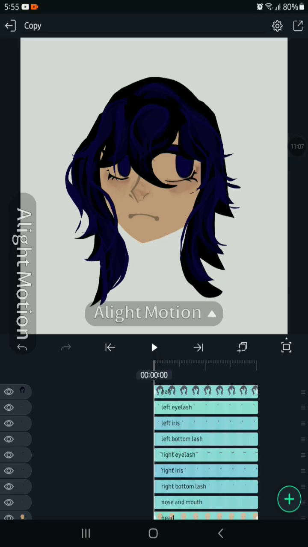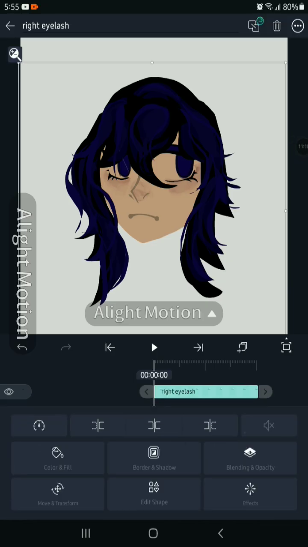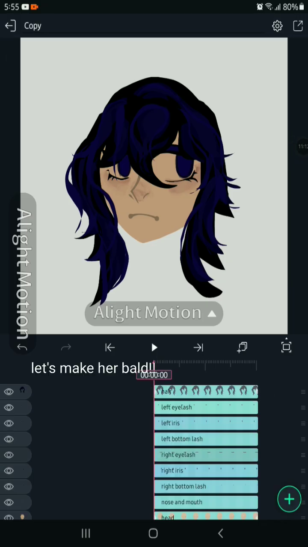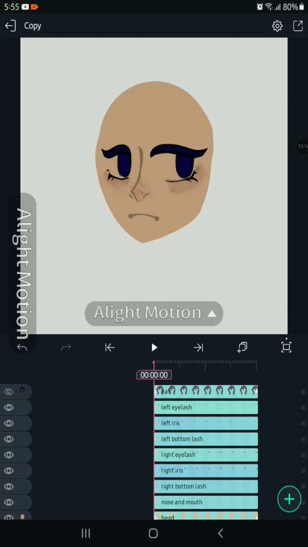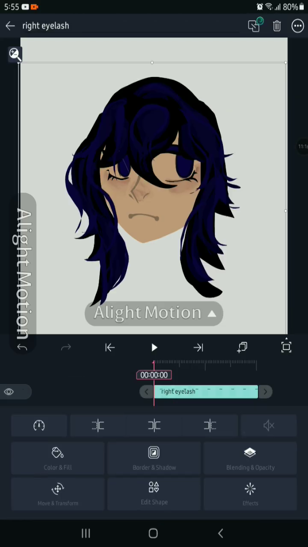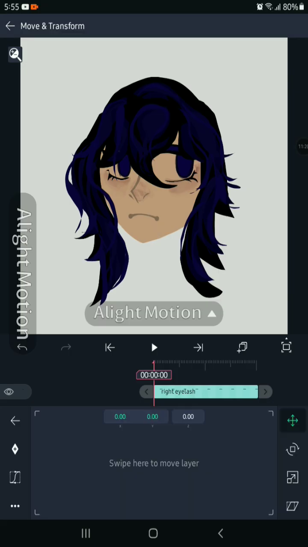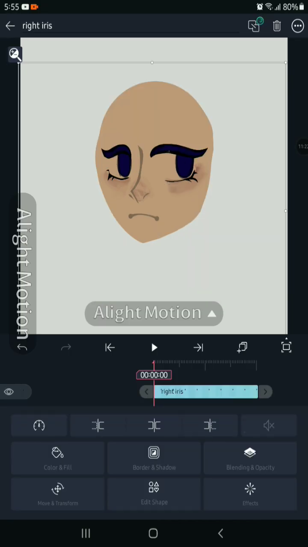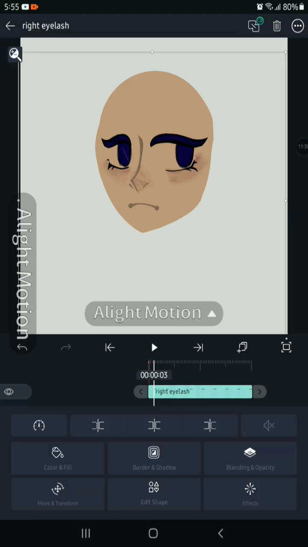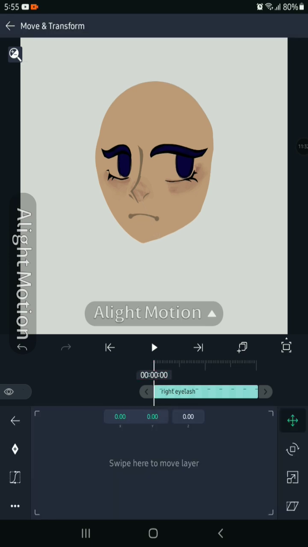Yeah, and for the eyes, okay, let's make her bald. Bald, actually, yeah, bald. I'm sorry, I don't know what's happening. Technical difficulties. Don't mind that. Also, the red marks are bookmarks, I believe that's what they're called.